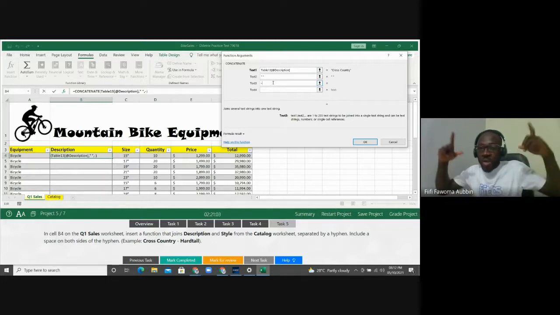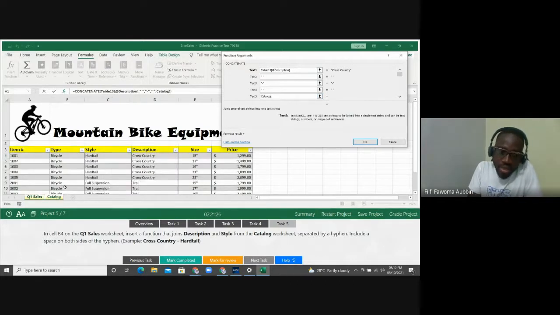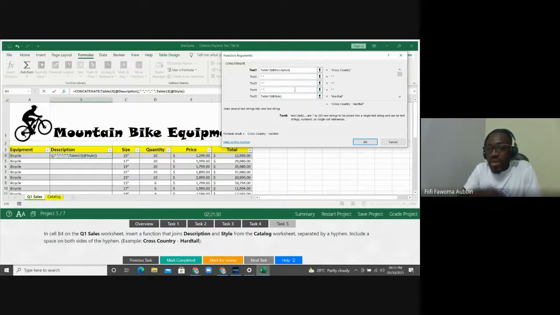You don't need to manually put the inverted commas. The system will do it for you, so why do it yourself? Then the hyphen, you press on text 4. Then you press the space. Then you come to text 5, where I need to go back to catalog again and pick the word style. Once that is done, you have the result. Are we okay with this?